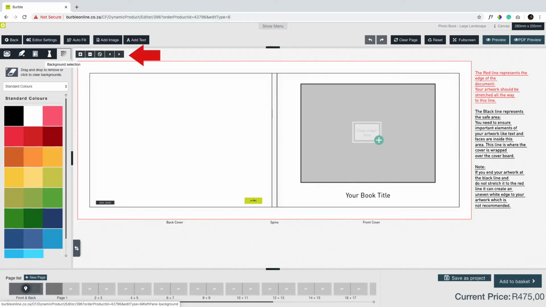Next to the editor icons are the view buttons: zoom in, zoom out, reset view and view left or right page. Along the bottom of the software you can see the page overview. This will show you a preview of all the pages in your project. To the right is the price of your project, the save project and add to basket button.